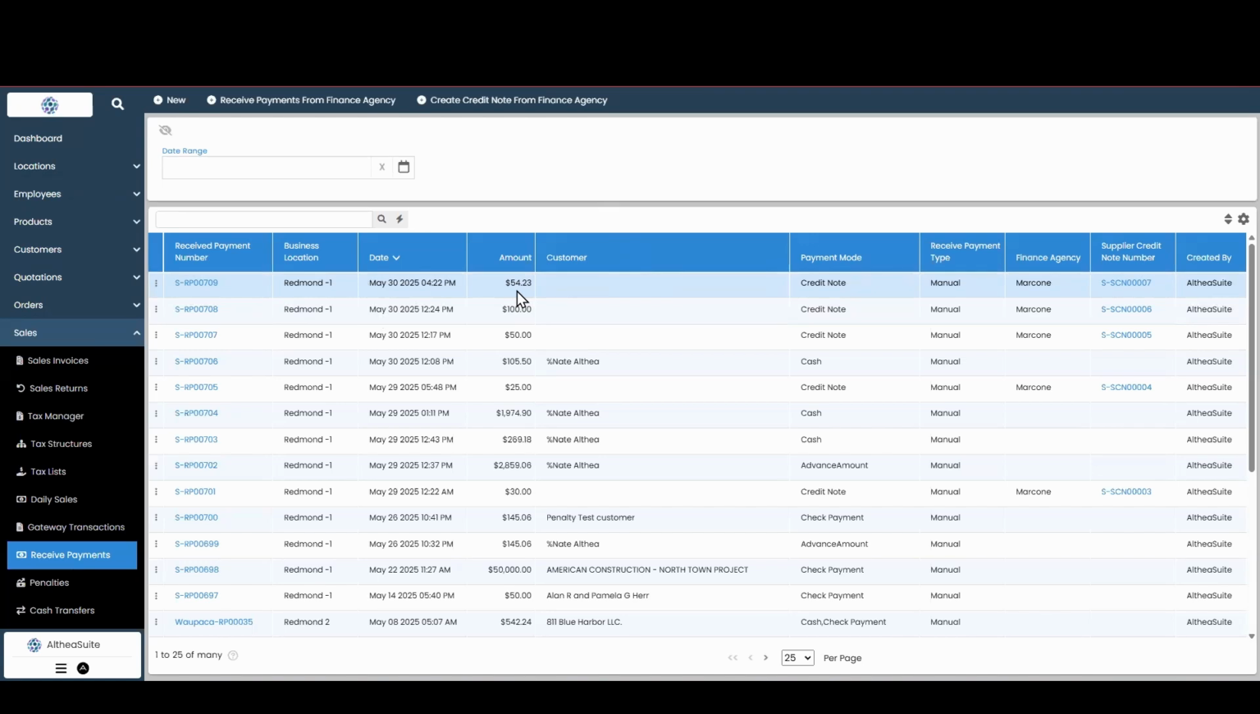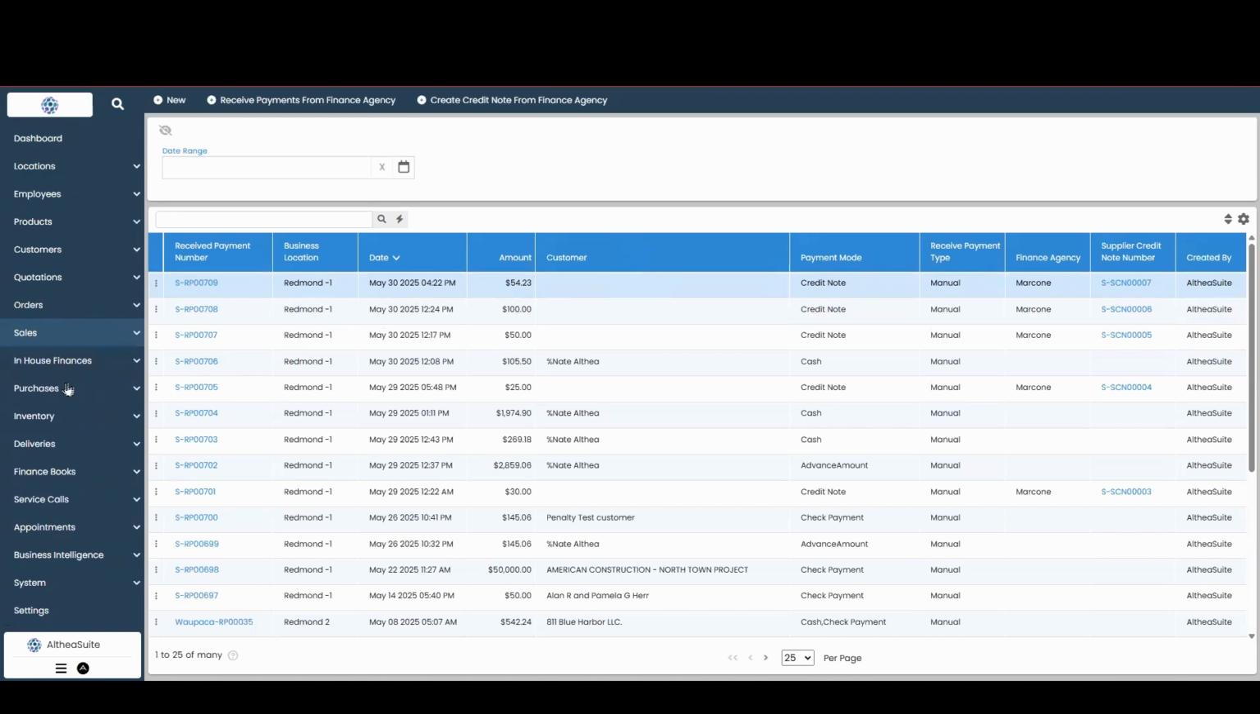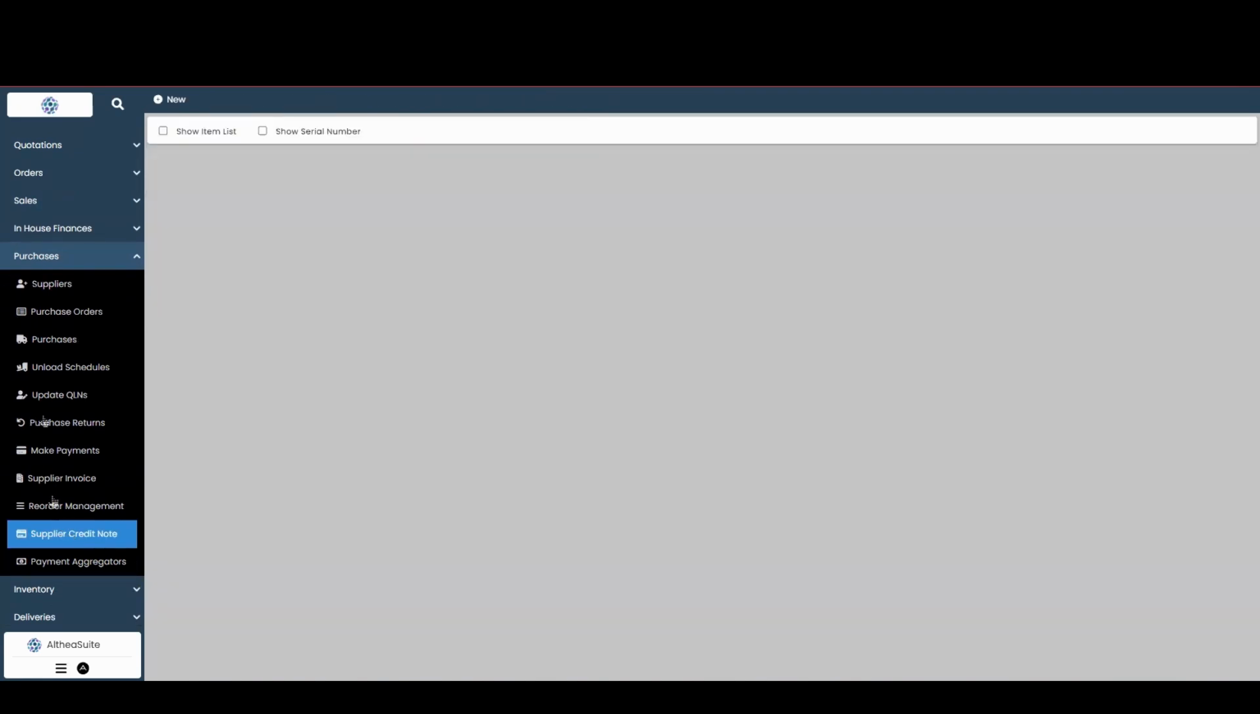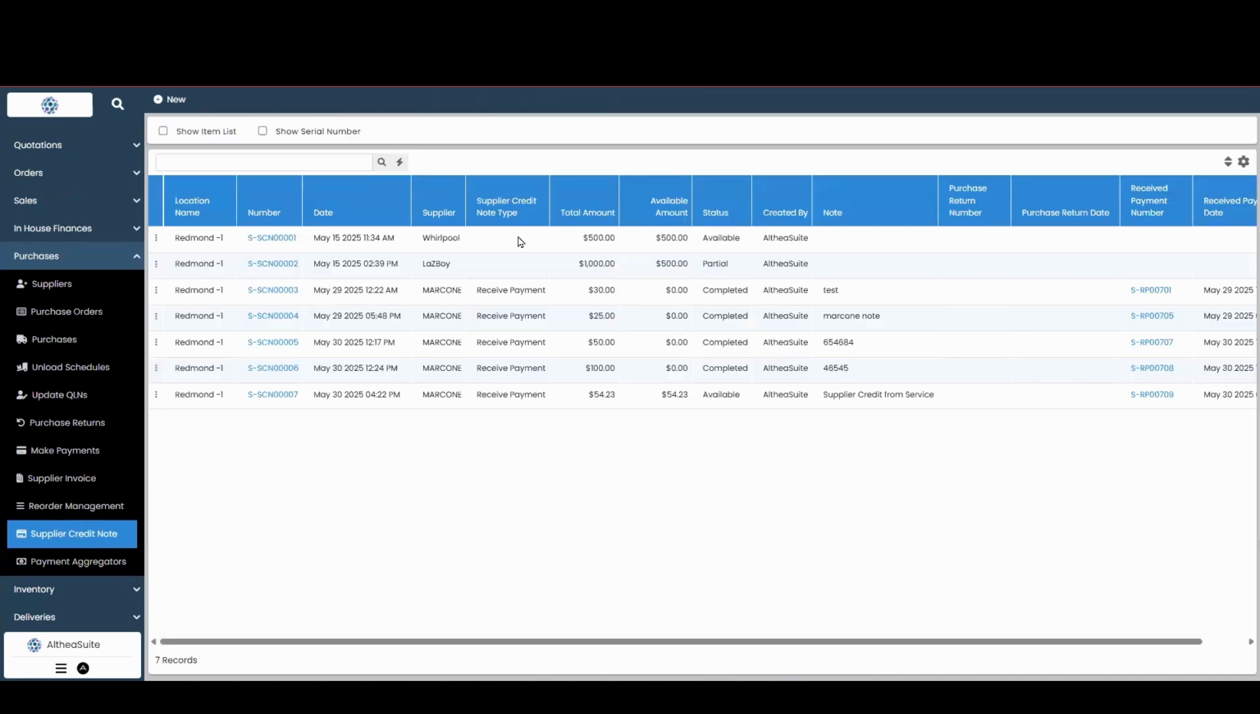Now with this credit note sitting in here, we will be able to use this credit note for future supplier invoices. If you wanted to get a list of all the different credit notes you have, we actually need to go into another module. We need to go into purchases, and then down towards the bottom is the supplier credit note module. Looking at that, you can see all the different Marcone ones. The most recent one over here is the May 30th one, and here it's at 54.23.